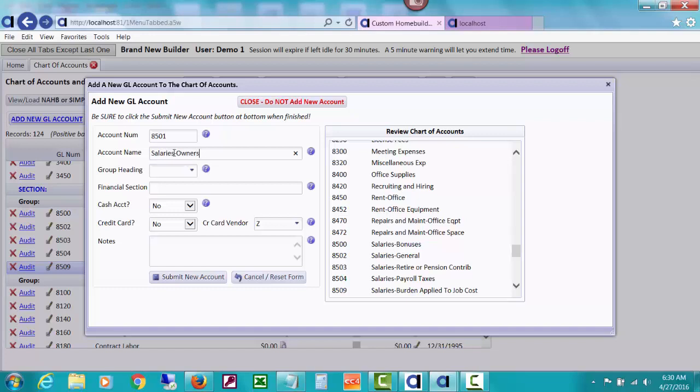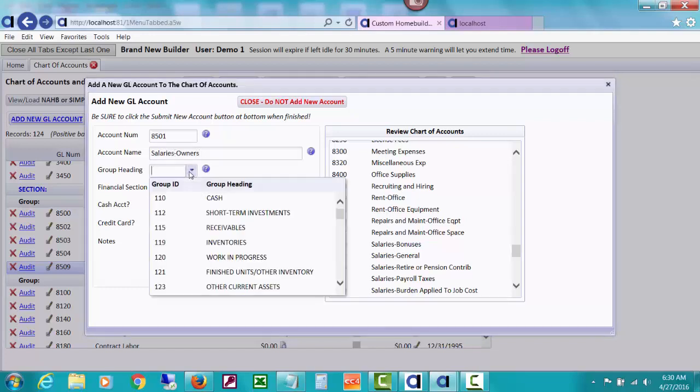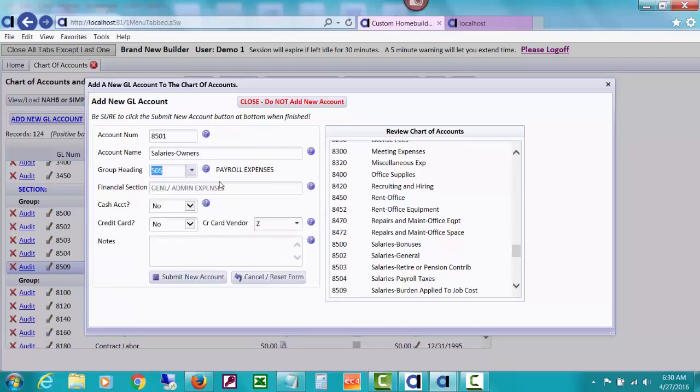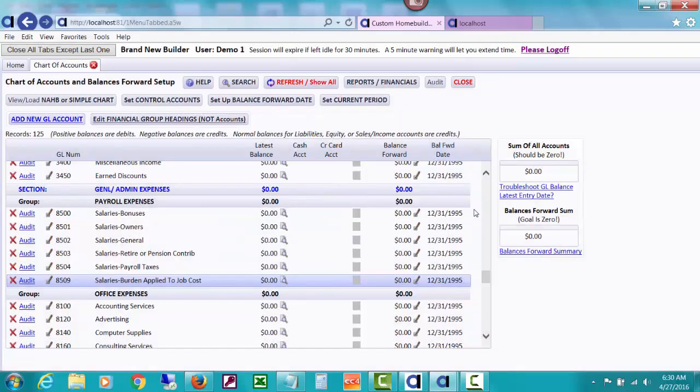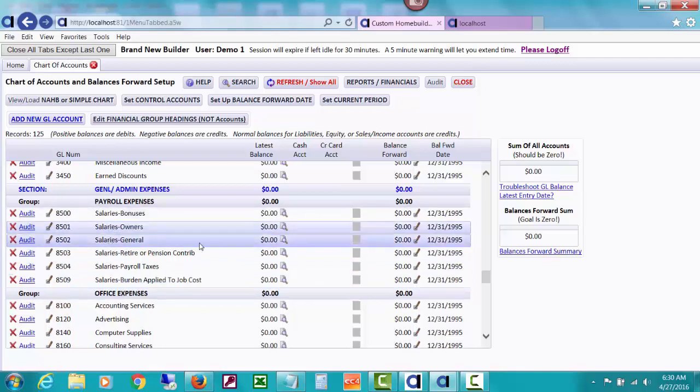Owners, for whatever reason. And we are grouping all those under our payroll thing that we set up of 505. That's the group heading we want those to show up under, and the financial section will be general and admin. This is not a cash account and is not a credit card account. I'll come back to that in just a minute. We'll submit that new account and post the account. And it will stay here in case I want to continue adding some more accounts, but let's close this for a minute. Let it go ahead and get itself refreshed. And it will stay on the one I clicked on, so you might click on one and then add your new thing. But there's salaries owners in there ready to go.